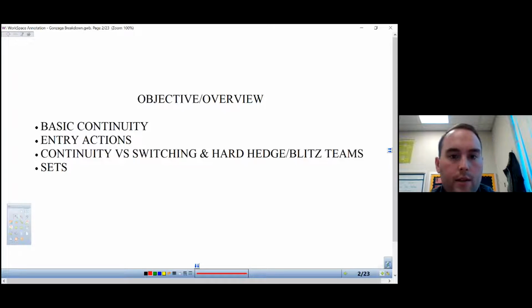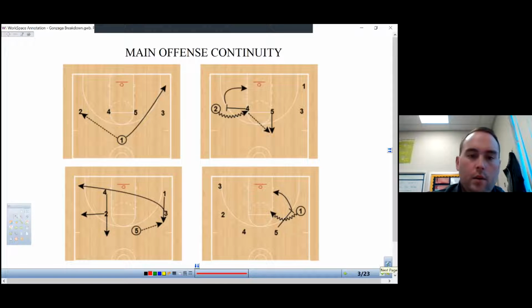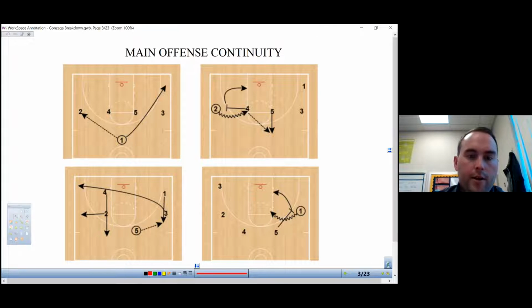So with our main offense continuity, as you can see, there's different types that you can run. I like the 1-4 high just because you can get so many different entries out of it. Whereas if there's the Euro, where it's more of a 5 out look, but I'm more of the 1-4 high.